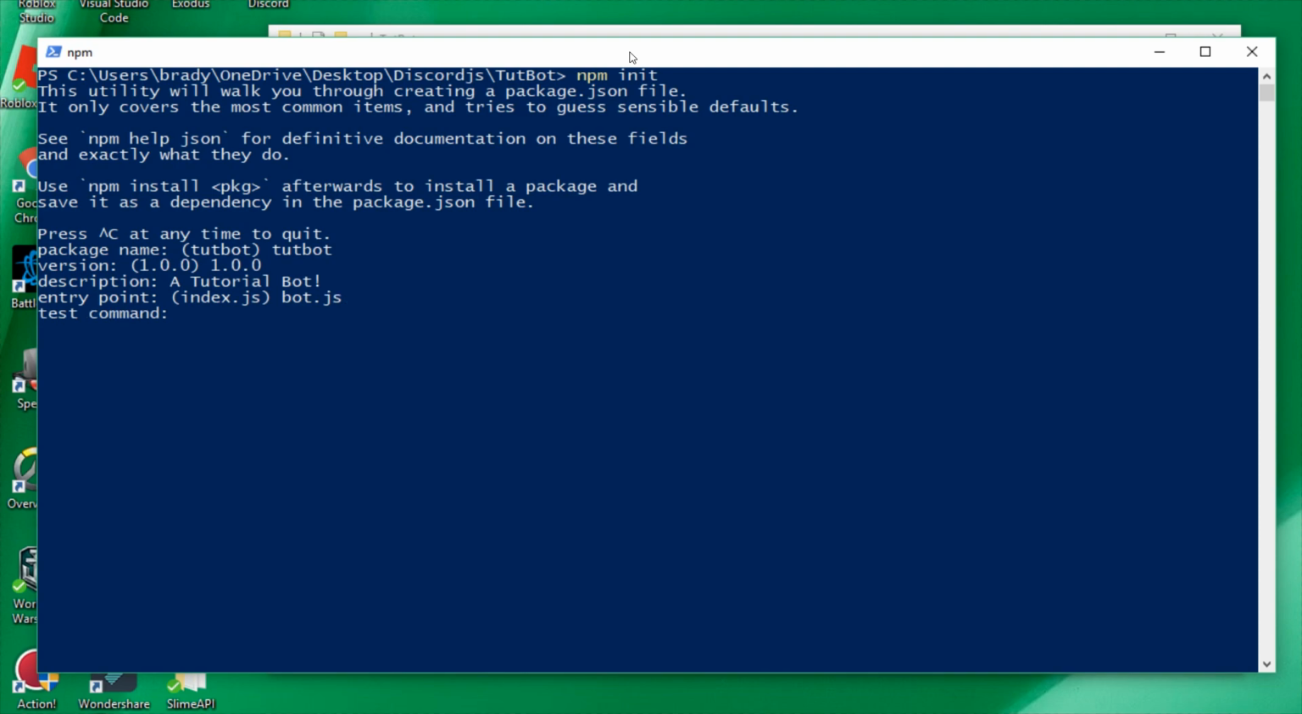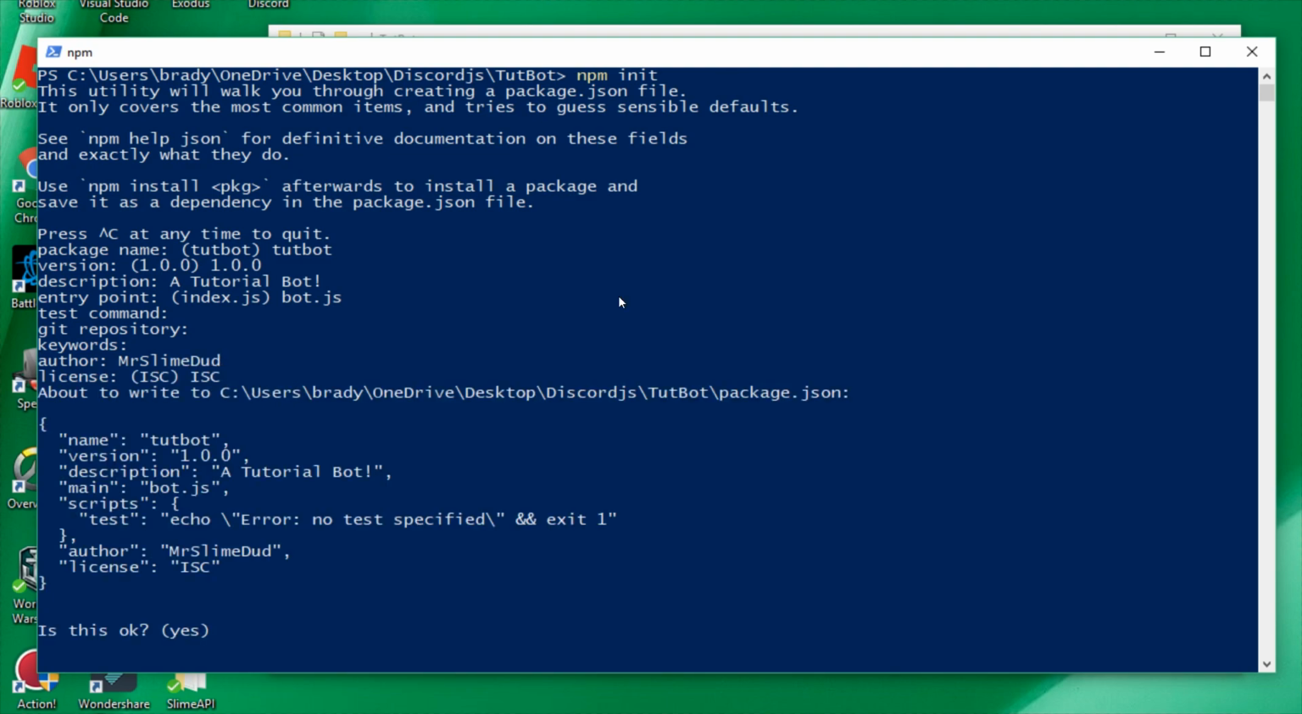And then you can do test commands, not needed, git repository, if you know what that is, it's just git, like source control, you don't need that at the moment. Keywords, you don't need that. Author, Mr. Slime Dud, license, ISC, you don't need a license, but I'm going to do that anyway.